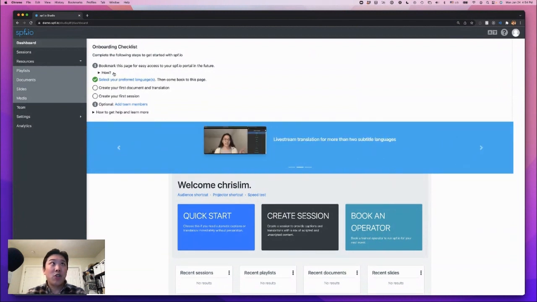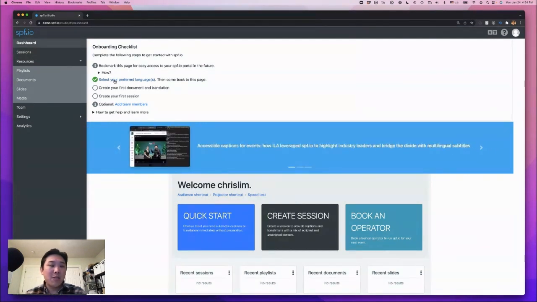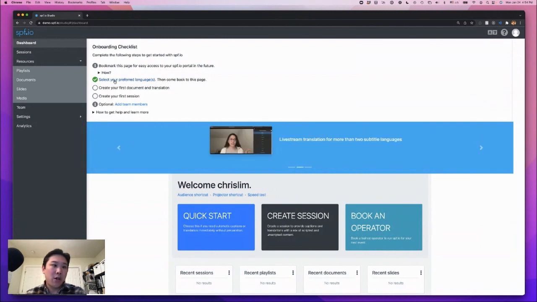The second thing that it suggests is to set your preferred languages. Spiffio is a product meant for multilingual experiences, multilingual events, multilingual meetings. And sometimes it can be difficult to manage so many languages. So by picking your preferred language, there are some smart defaults set when you do different things in Spiffio. It picks the language that you need or use most often as the first choice.